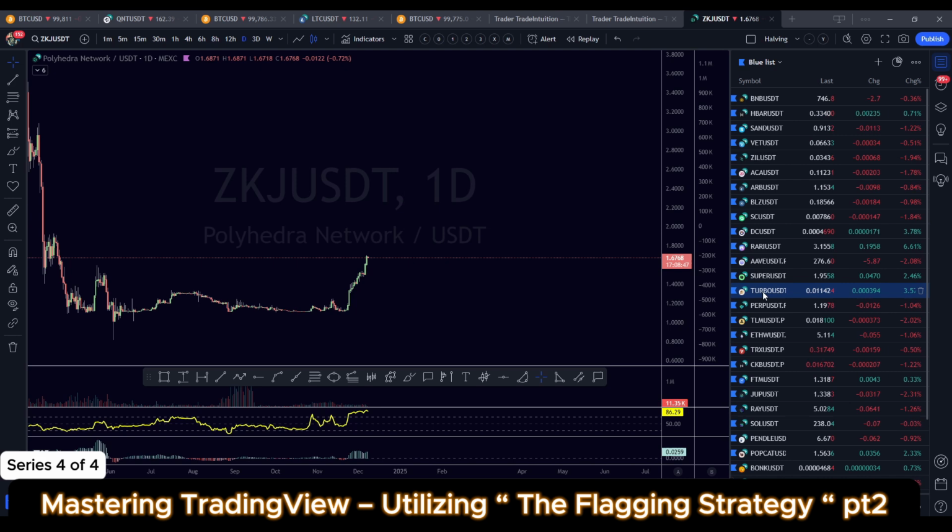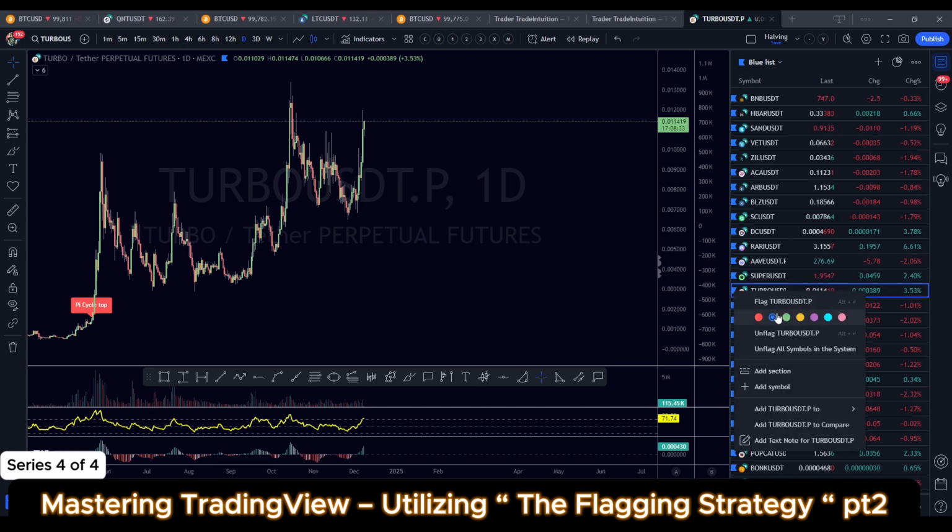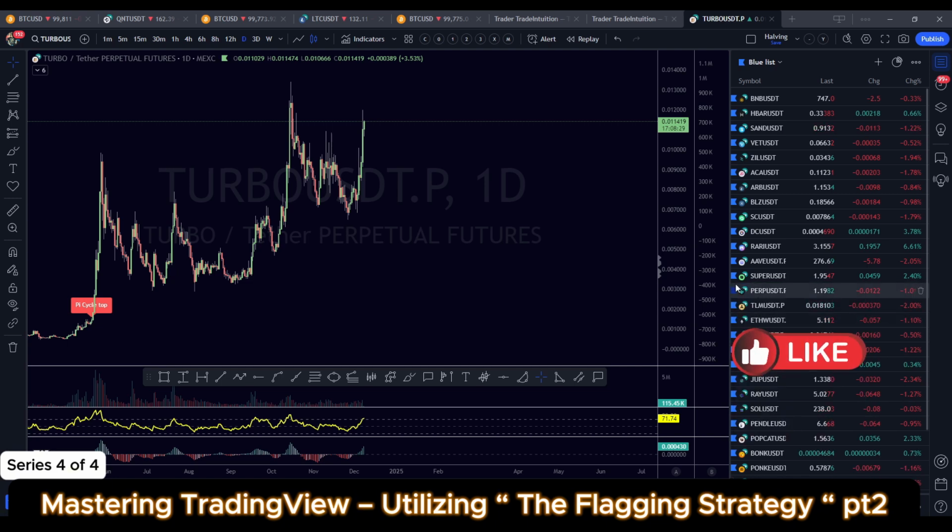Now let's say this is one that we like, and we're going to change it from blue to green, saying that we want to look at it further for entry or that we already entered it. All you do is right click on the flag and change the color here. You must right click. Once you right click, it disappears from the blue list.